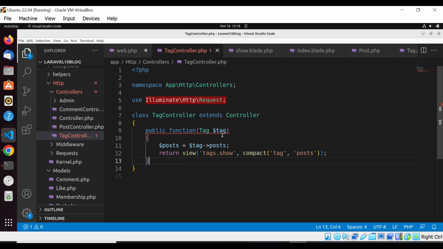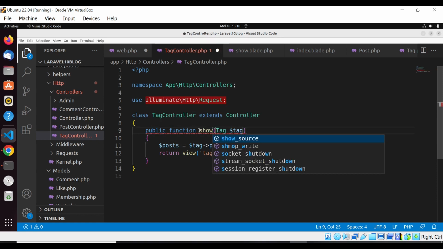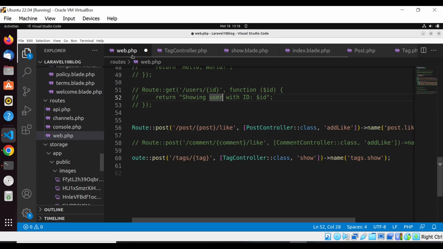Sorry, this is tag. And sorry, what are we missing here? So this is the public function. Sorry, this is a public show. Okay, and then we save this. All right, guys, and then now we can also save this because that's what we have.